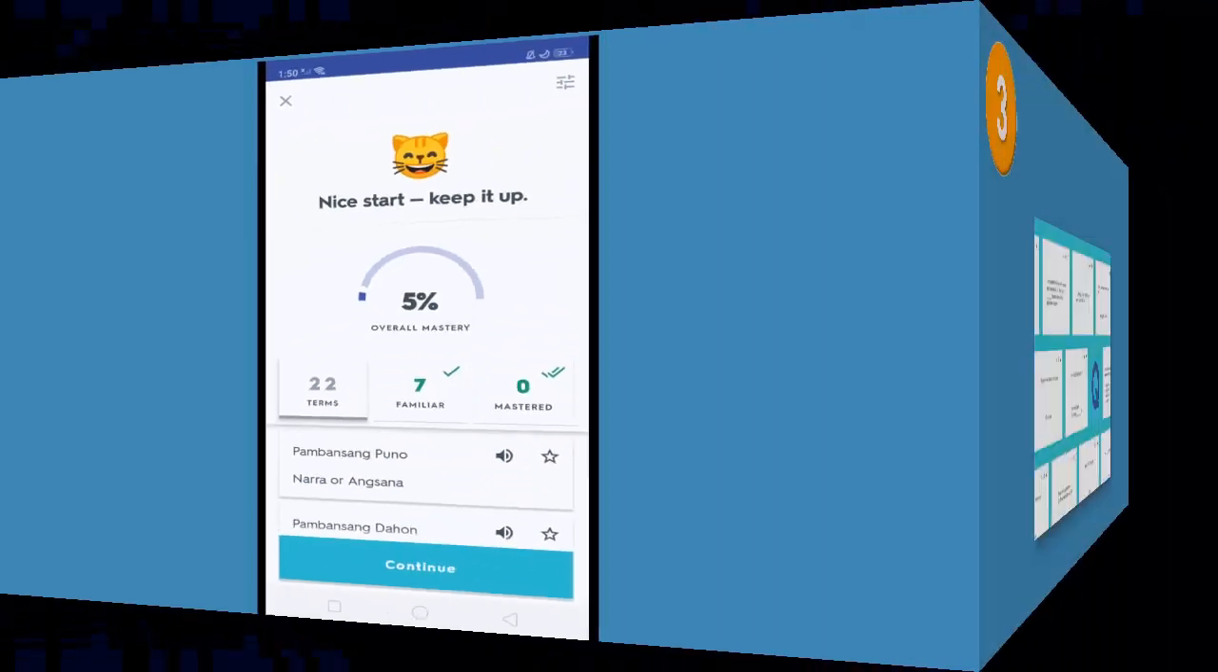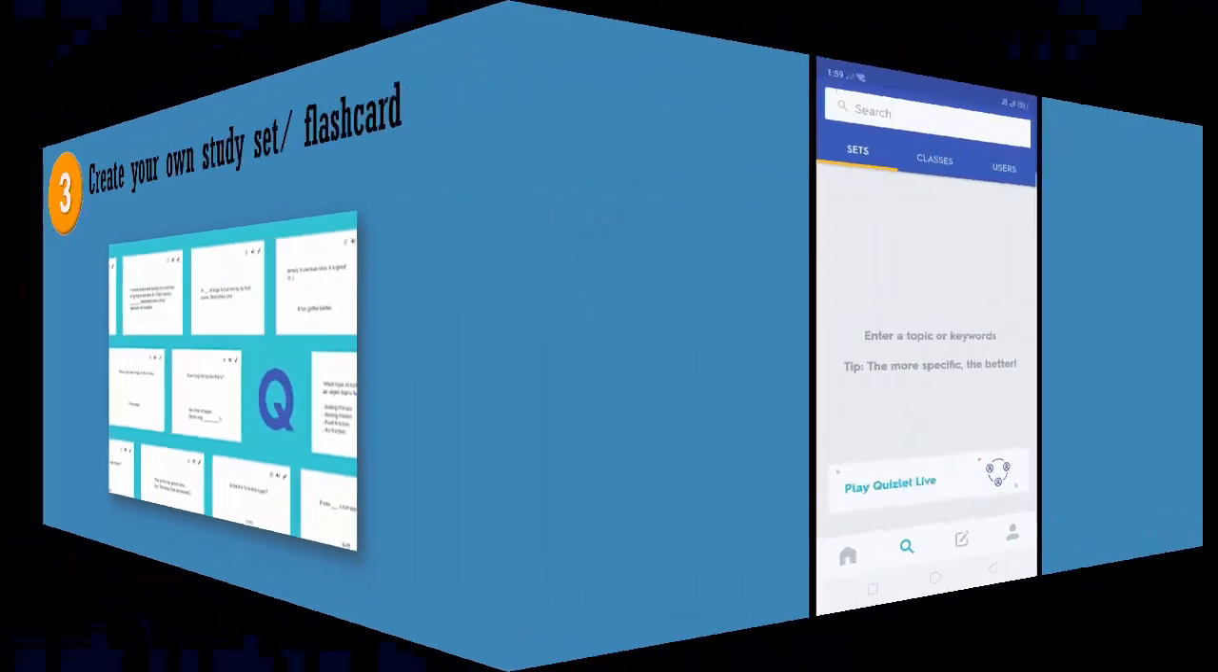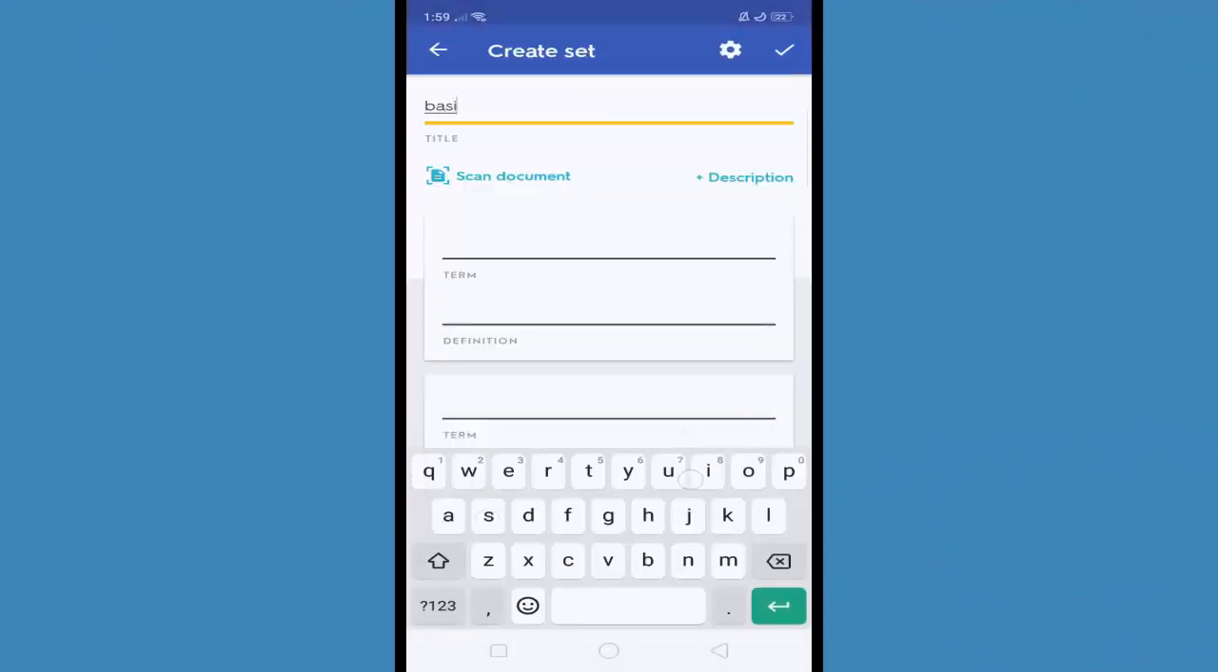Third step. Create your own study set or flashcard in just easy steps. Type in a title and subject that correspond to the set you are about to create. Fill in the appropriate information.